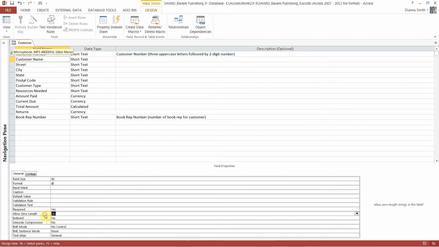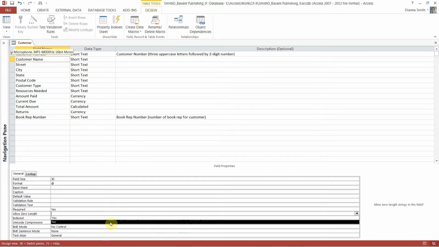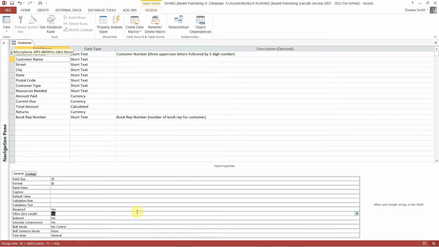And you can select this and type No, you can type the N, or you can just come over here to the down arrow and click. It just depends on what makes you happy. Now, this will force somebody to put something into the customer name. It's excellent if you're doing online forms.